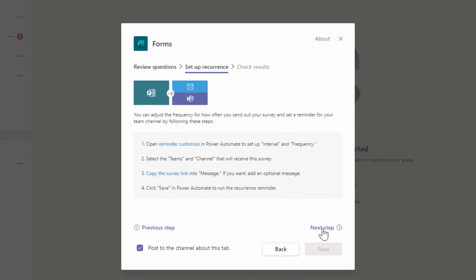The next step as I keep progressing here is we're going to be able to see here and configure a frequency of how we can send out this survey and reminders. Okay, so it says here we've got 4 things that we can do. We can open the reminder and customize that in Power Automate, which we'll do in just a sec. And we can set up the interval and the frequency that happens. And we can also select the team and the channel that this gets posted to.